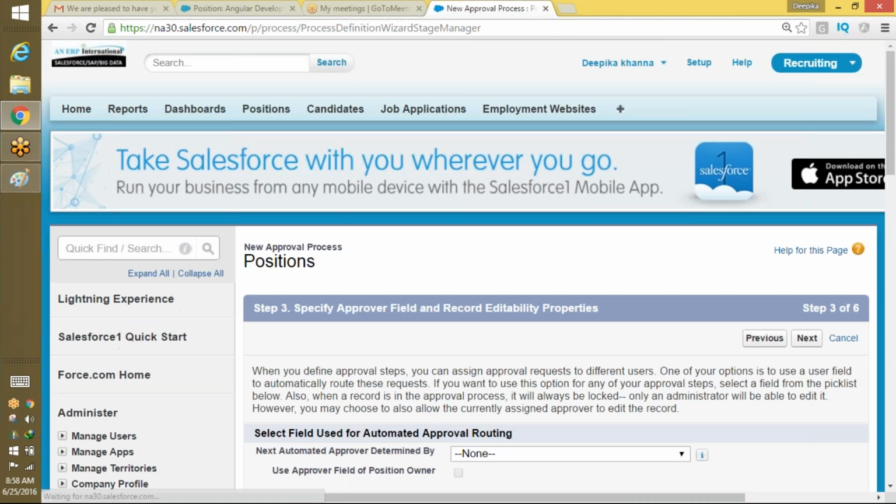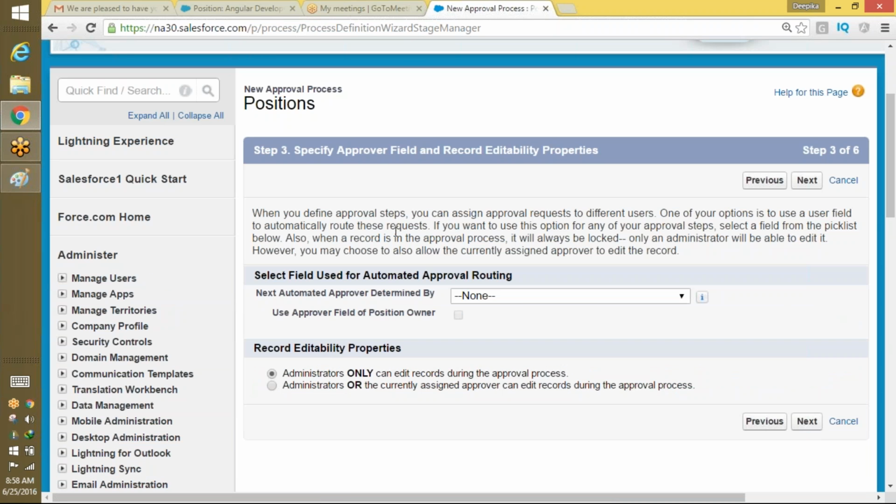Go ahead and hit the next button. Now, when you define the approval process, you can assign the approval request to different users, meaning you can ask for different people's approval. One of your options, I'm reading it because there's going to be a question from this topic, is to use a particular user. We did it in the previous example. We picked a user, Salman Khan, to automatically route these requests. So all the requests will go to that particular user. If you want to use this option for any of your approval steps, then you select the field from the pick list below.